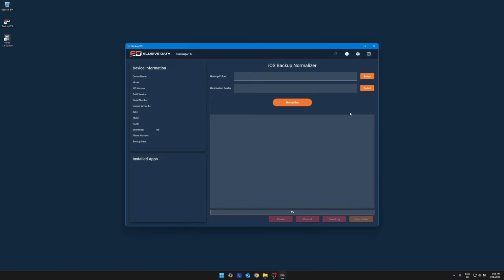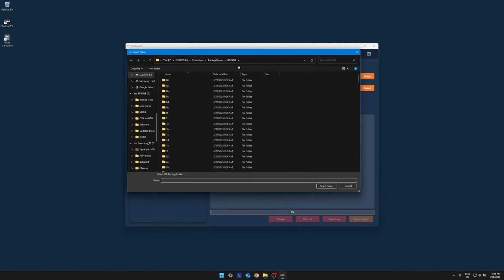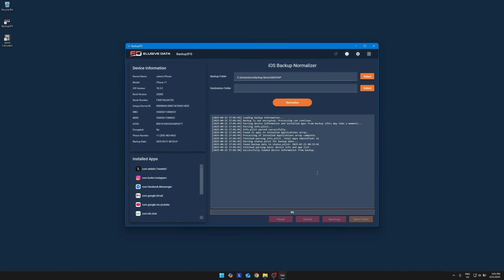Next, I'm going to select the backup folder that contains my iTunes backup. So I click the Select button and just navigate to that backup folder and click Select Folder. And it's immediately going to look in the info.plist and the status.plist and pull some information out. That's going to be the device info, such as the device name, the model, the iOS version, and even the IMEI and the ICC-ID, along with the phone number if it's available. Also, it's going to parse out and give you the apps that are installed in that backup, along with the icons belonging to them.